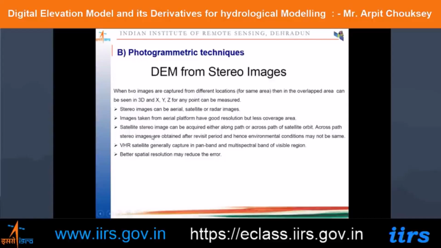However, otherwise, if the camera is moving perpendicular to the flight direction, then it will be across-path image capturing. So across-path stereo images are obtained after the revisit period, and hence environmental conditions may not be the same. If we want to capture the image for the same area where across-path technology is not available, then the image will be captured in the next orbit, but after some days. So environmental conditions may create some noise in that.